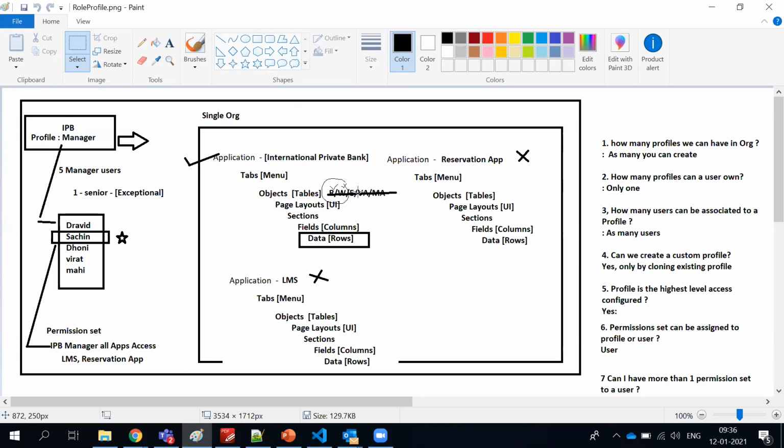There's no restriction. Object-wise there is also no limit. They do have a data limit, but they don't have a configuration limit. Let's say you create as many objects as you want, tables as many as you want, applications as many as you want, tabs as many as you want. It's all your headache that you're going to manage.